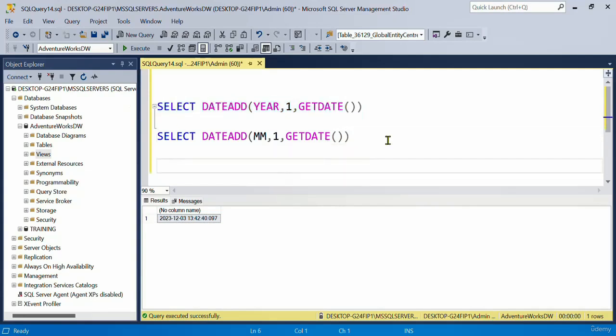This can also take you backwards. So for example, if you say -3, it will go back to 2020. As simple as that. This is the basic understanding of DATEADD.